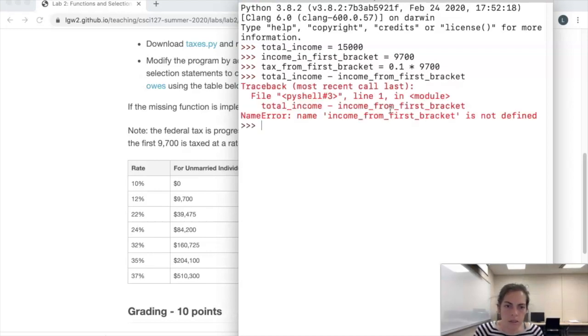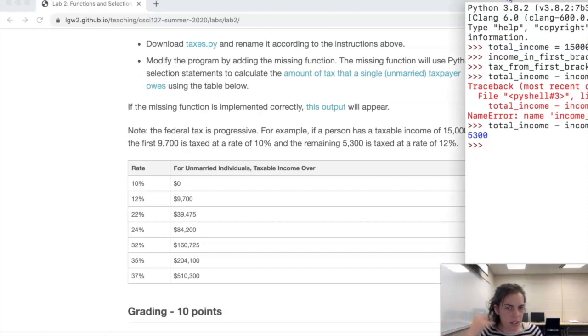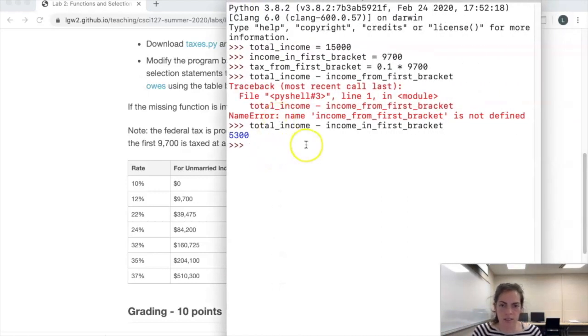Oops, it was income in first bracket. Okay, total income minus. These super long descriptive variable names are biting me here. Okay, so it's 5,300, just like the example told us. It said the remaining 5,300 is taxed at 12%. And so how would we figure out how much that is? Well, we have 5,300 and we just multiply it by 12%, right? So 636 would be the tax on that portion of the income.